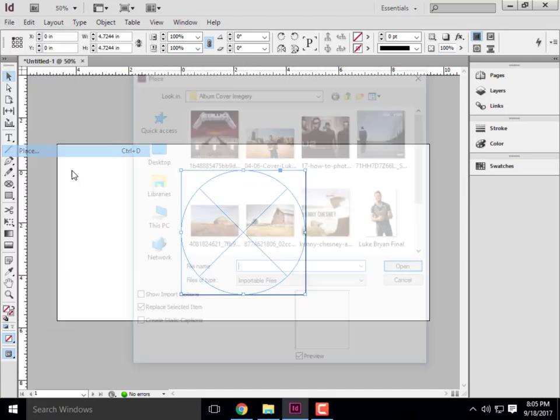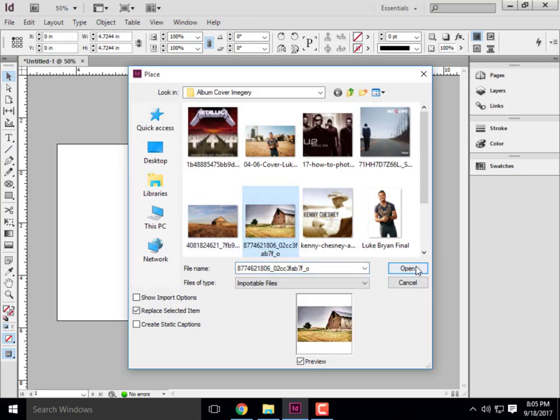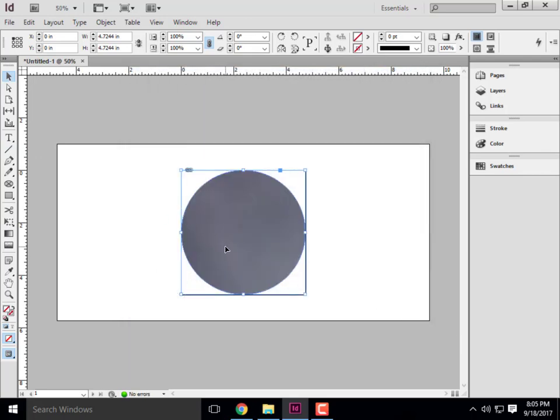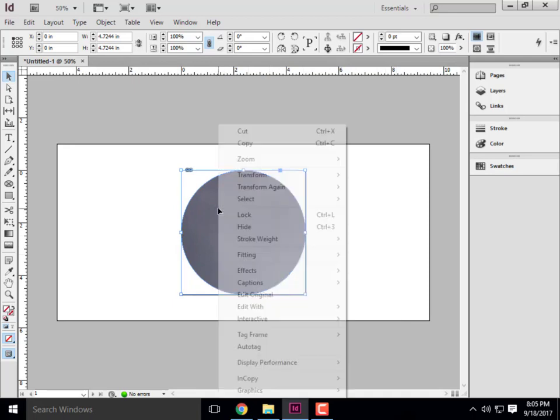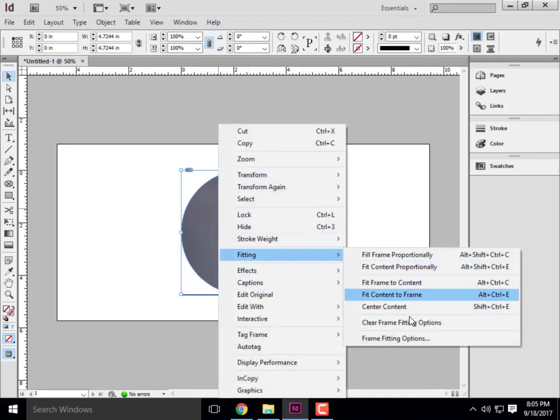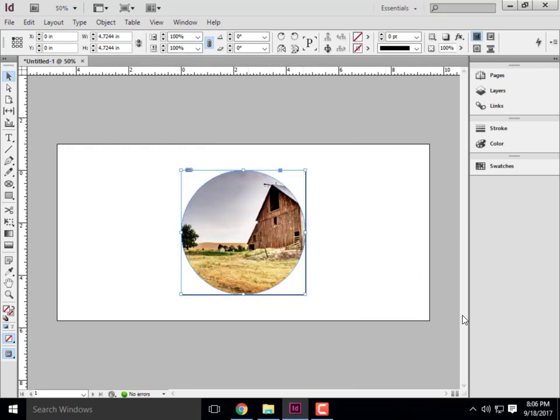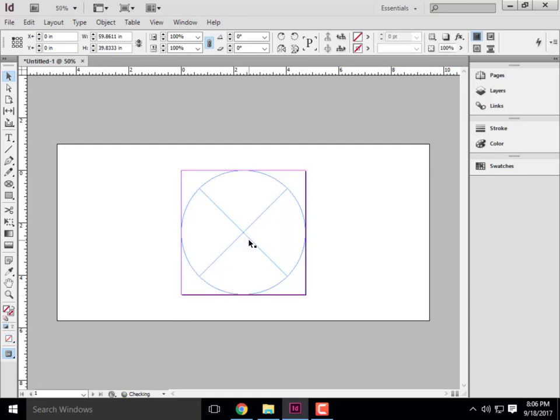I'm going to go to File, Place, and I'm going to put an image in there, and you can see that it works exactly like the rectangle. Okay, and from there I can go to Fitting, and I can select whatever option you think is correct. Okay, so fill frame proportionally. That might be a final outcome that you want to go after. Okay, so spend a few minutes today experimenting with the different frame tools, the different shapes, and the different fitting options, because they all have different final outcomes. So let's get one that will actually work for my particular album cover.